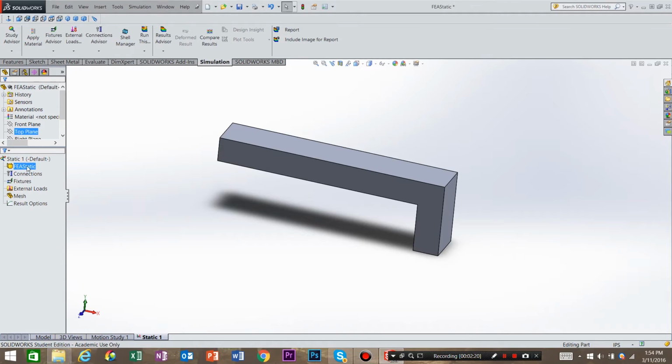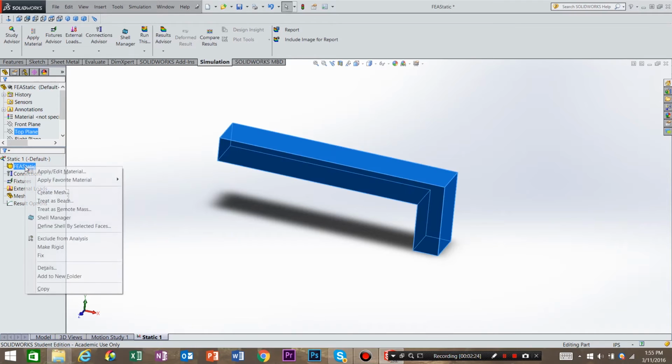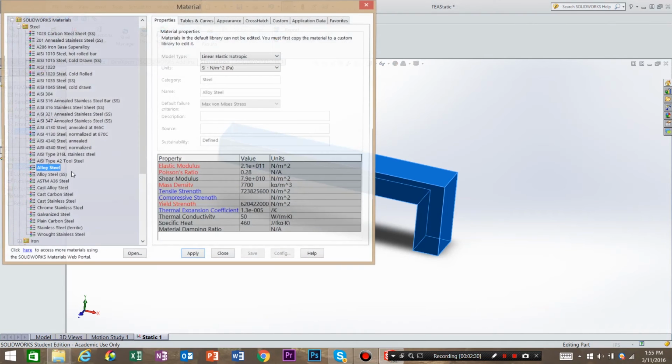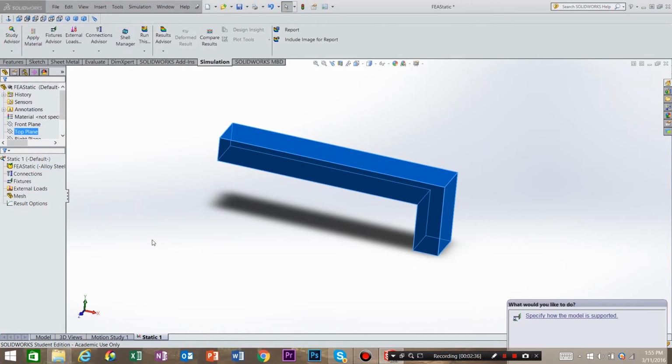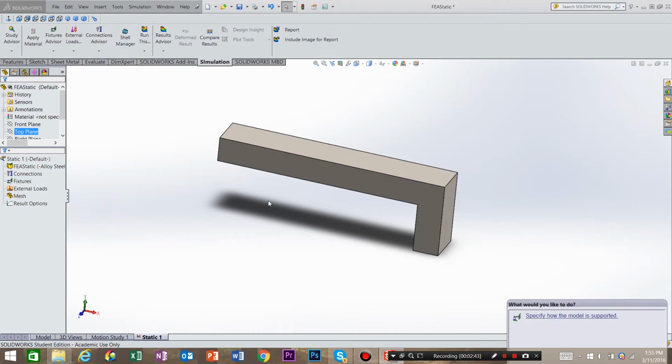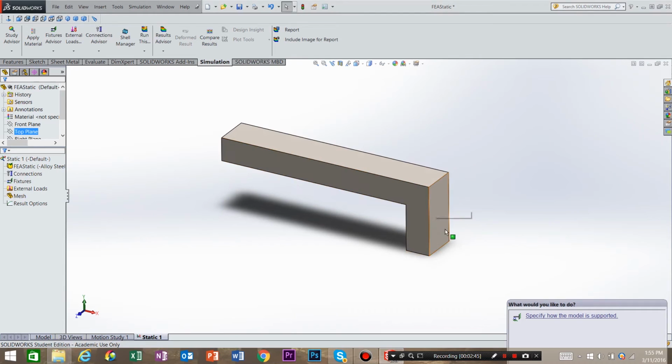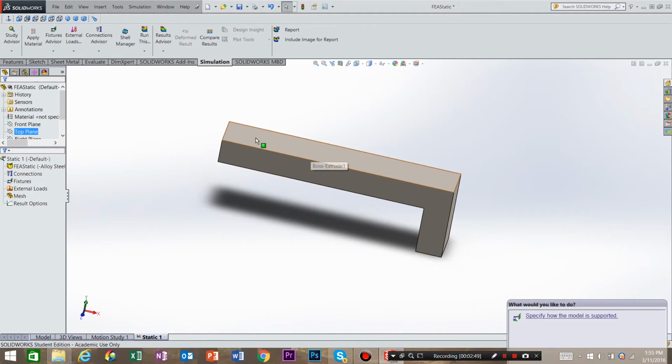So let's get started. We're going to define our material right now by right-clicking on FEA Static and saying Apply Edit Material. I'm just going to call it steel, so I'm going to say Apply and Close. Then I'm going to say what my part is fixtured to. How I'm going to have my part work is this back plane is going to be welded to a wall, and a force will be applied to the top of this plane.